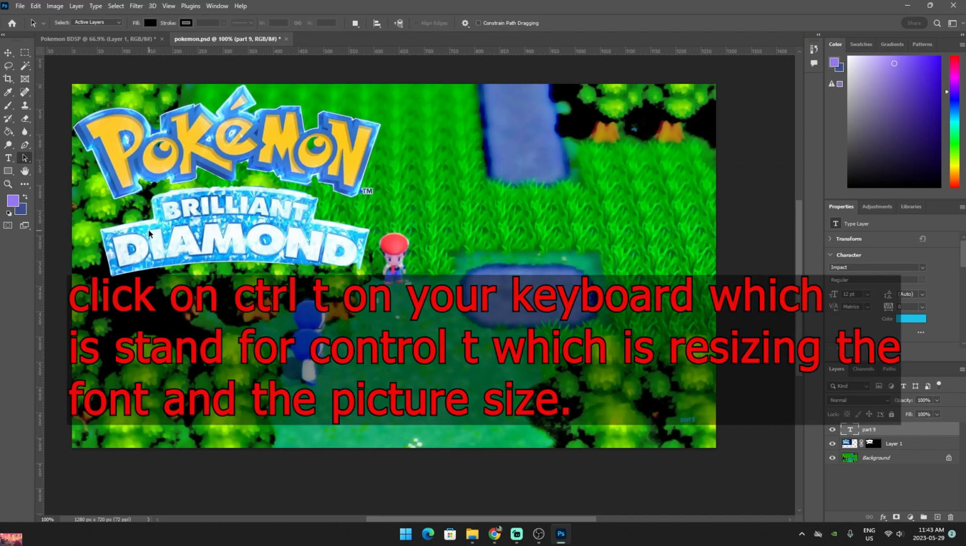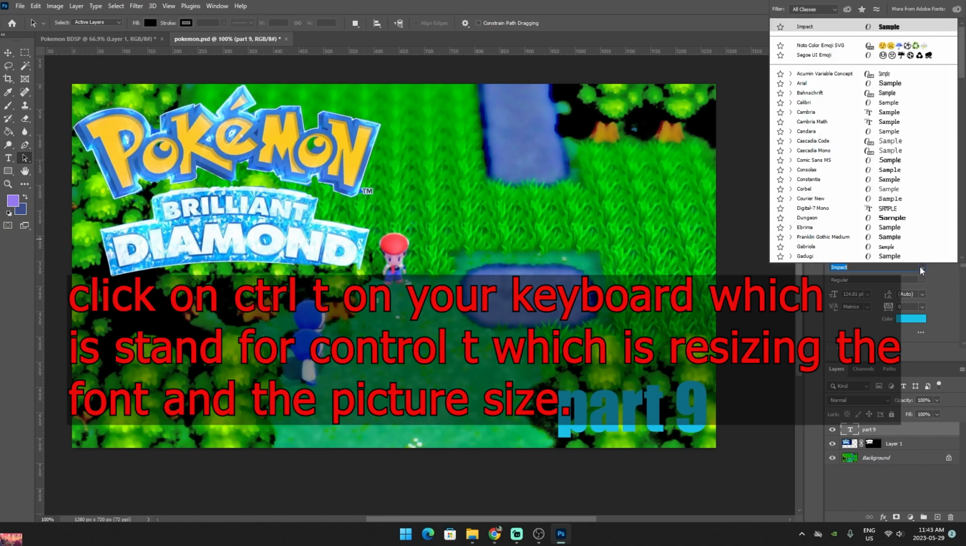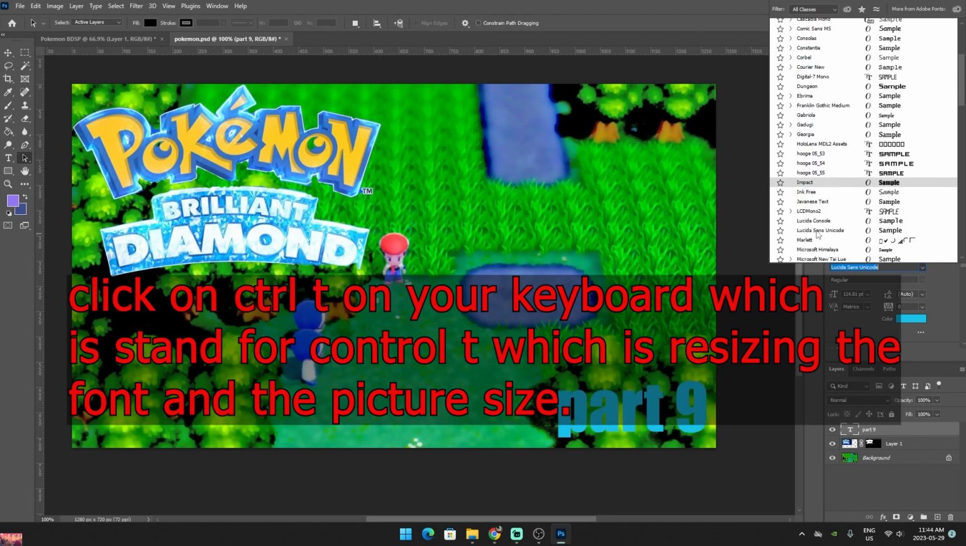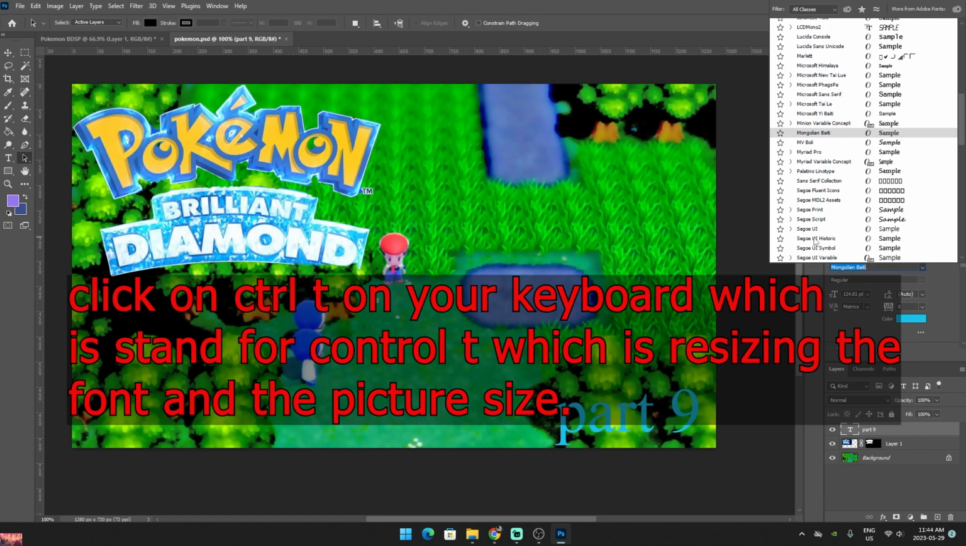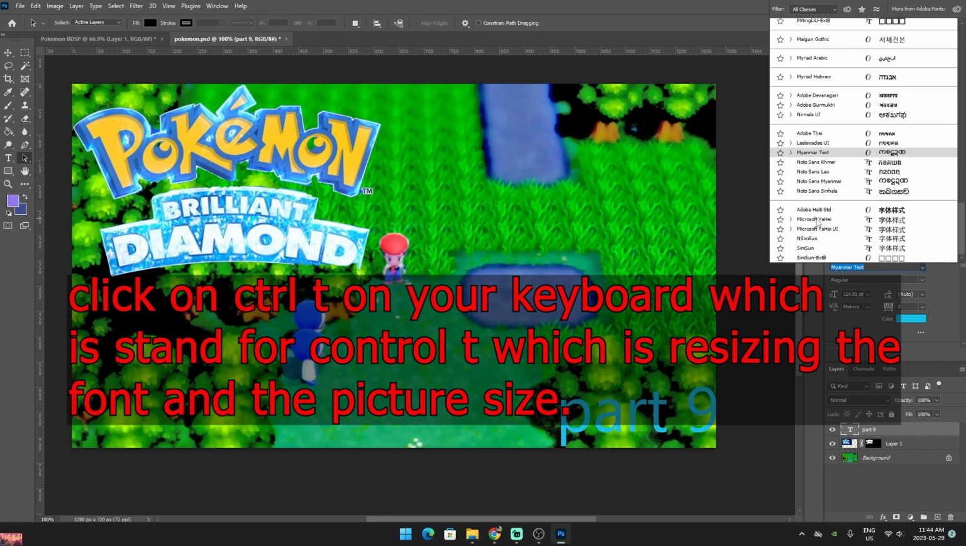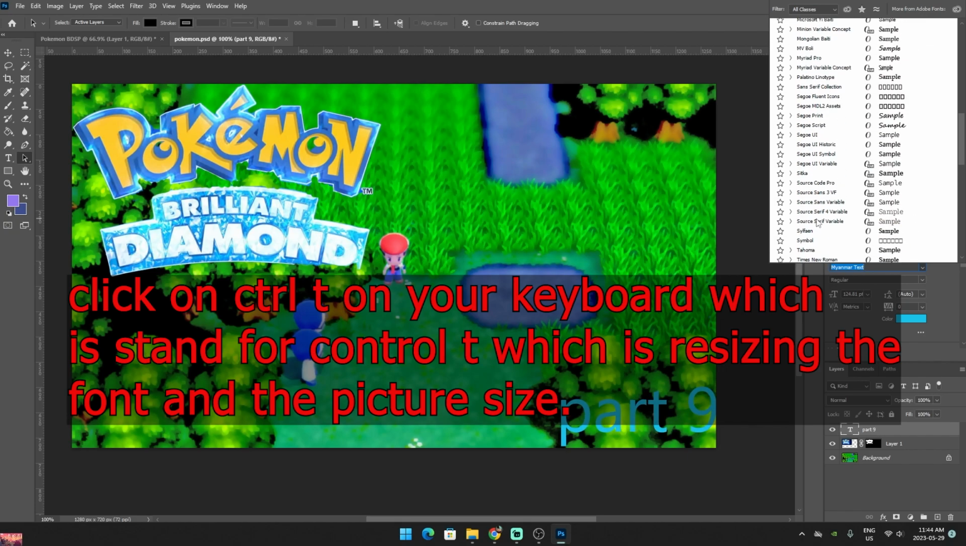So now I'm just going to click on Control E to resize it, and there you go. It looks like a regular font. Let me see what other fonts are available here. There should be regular fonts here. I used to have all the fonts downloaded, but then after the computer corrupted, yeah.